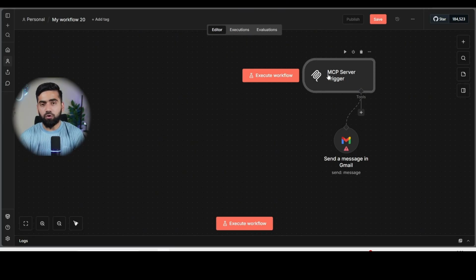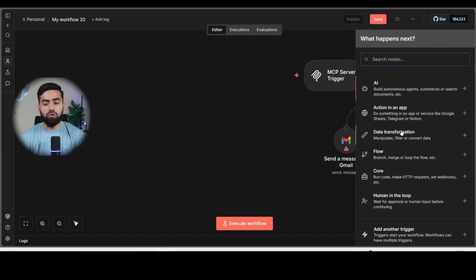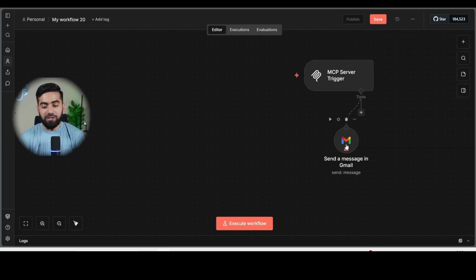So as you can see, if you're not into coding and you want to keep it very easy and graphical, you can also use n8n. You can use all the tools present in n8n, and you can then expose those tools via MCP to any of your AI clients.